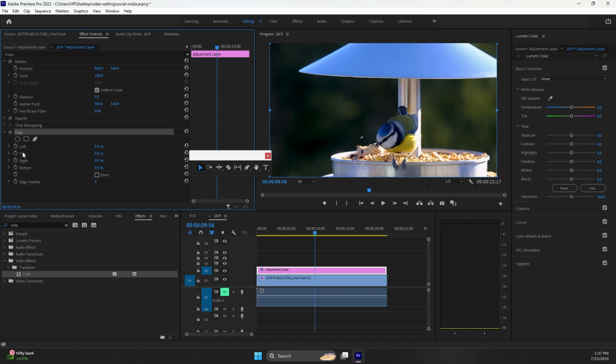Then crop top and bottom 10%. So this is the top. You want to crop 10%. On the bottom, you want to crop 10% as well.